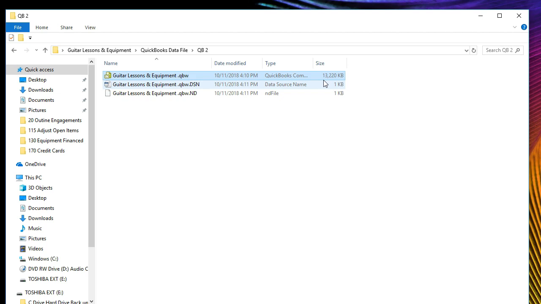So to do that, I'm going to try to open this one to see if it works. I'm going to open it not by opening the program first. The program is not open now. I'm just going to double click on this file. And it should then open up the program and open up the file if it has been copied correctly.